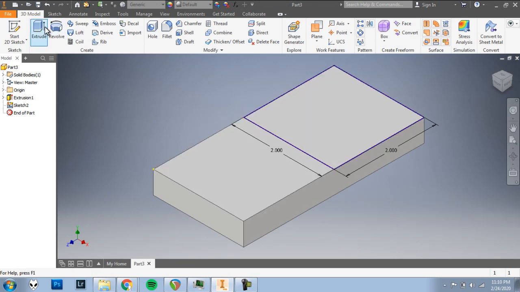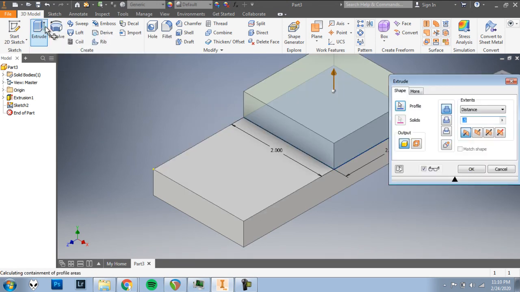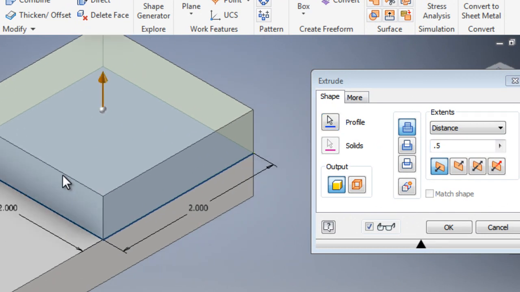Click extrude. You can see it's already set to 1/2 inch, right? 0.5. Looks good. Click OK.